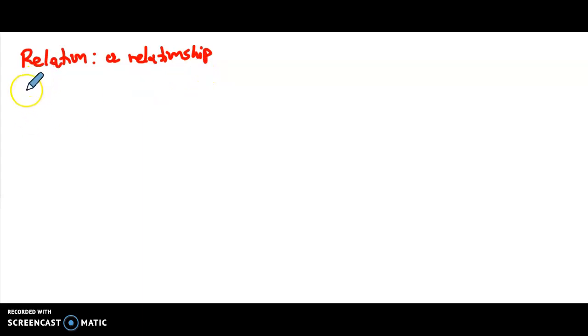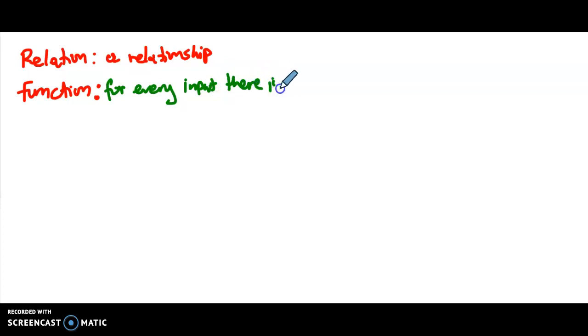Now, for that relation to become a function, something else must be happening. A function is something extra, something more. So for the function, we say for every input, there is exactly one output. And I'll explain to you what this means in detail when we do an example very shortly here. So for every input, there is exactly one output. We simply call it X's cannot repeat.